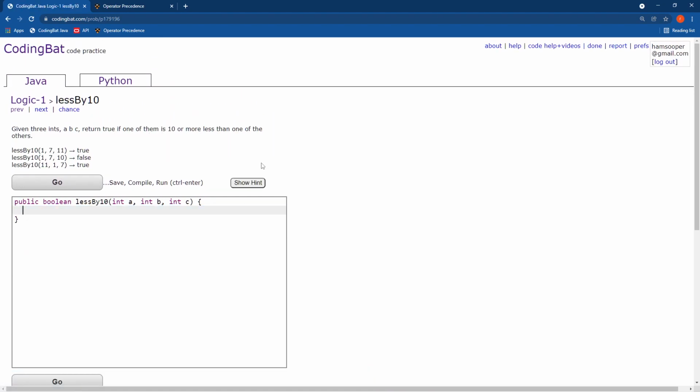All right, given three ints, return true if one of them is 10 more or less than one of the others. And it looks like exactly 10 more or less than the others. Go ahead and pause and try this. Okay, so let's see. There's quite a few ways to do this, of course. I'm just trying to think of what would be a nice way to do it.